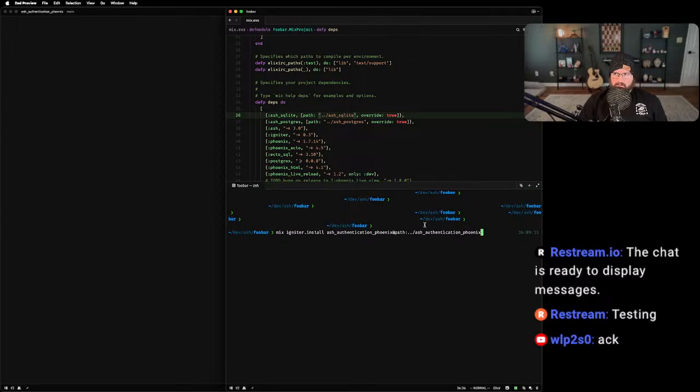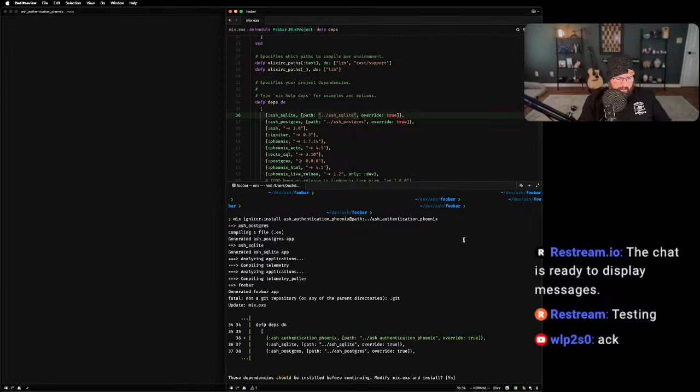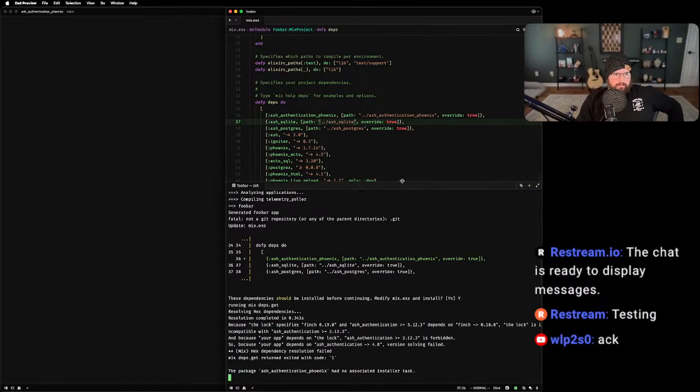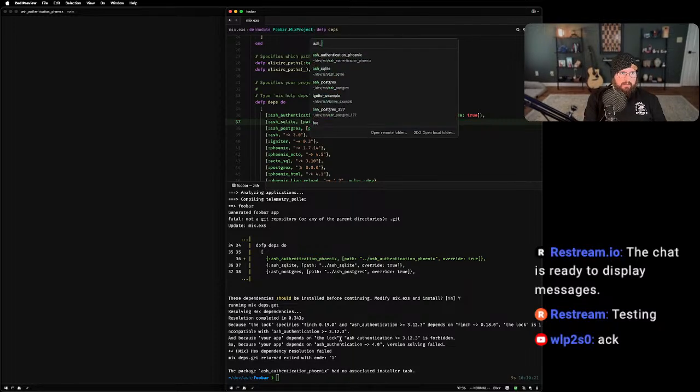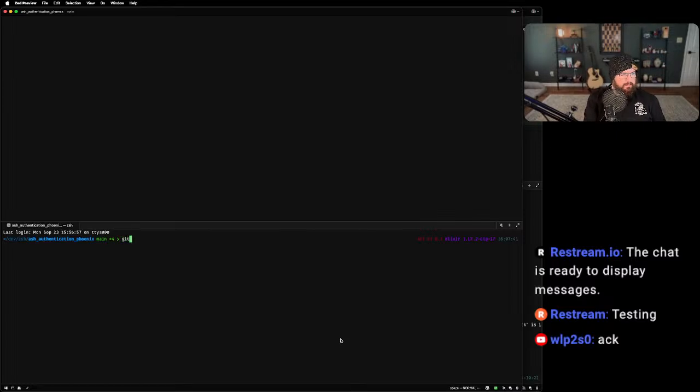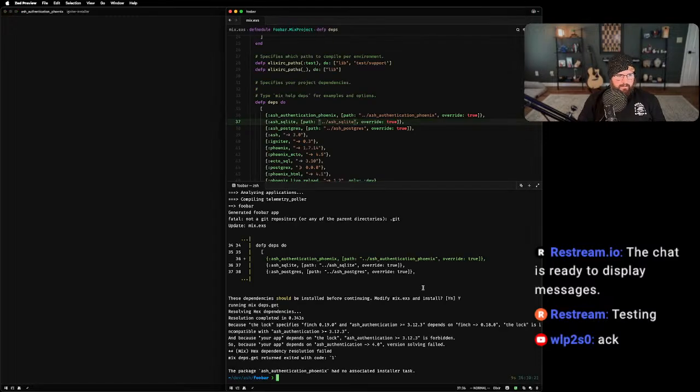Well, that was a weird little thing. So I don't need this open. Yeah. All right, cool. So unless I've broken it since the last time I tried it out, this ought to install AshAuthentication Phoenix. It says it had no associated installer task. All right. I need to check back out the Igniter branch. Okay, let's try this again.